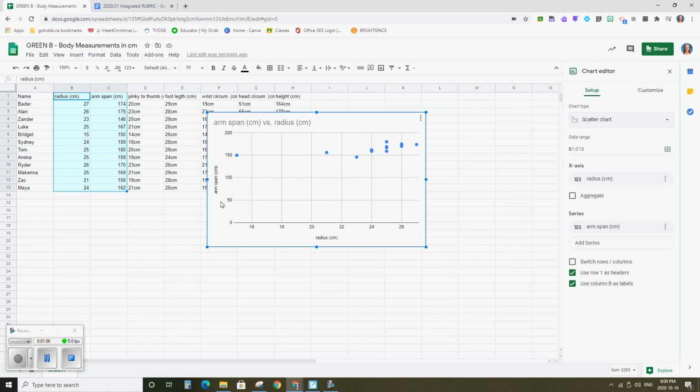There's a title and some X and Y axes labels. You can click on those and edit them so that they look the way you'd like them to look.